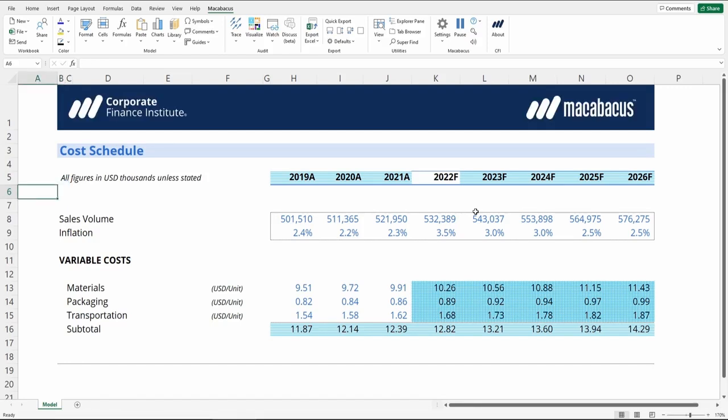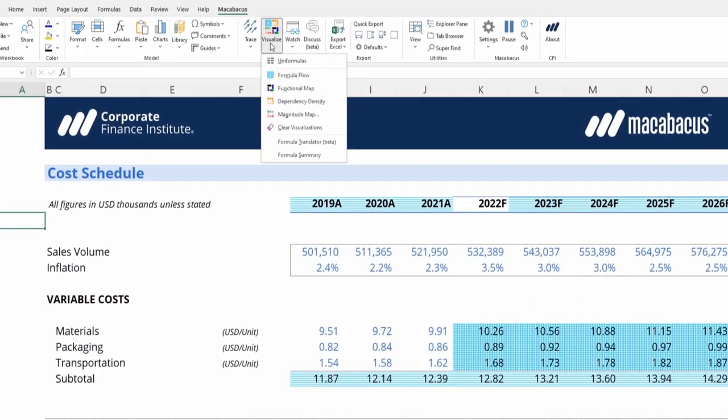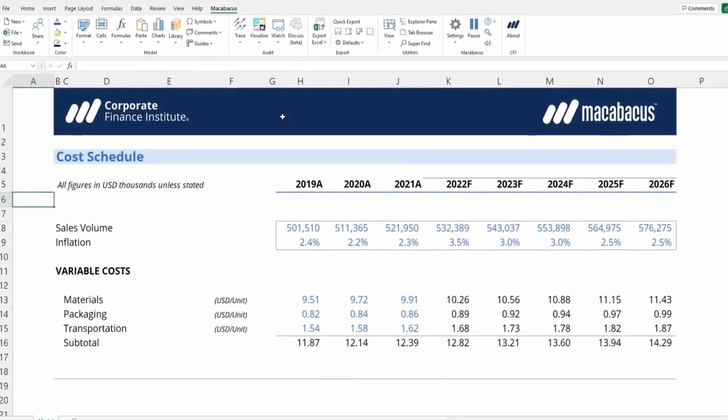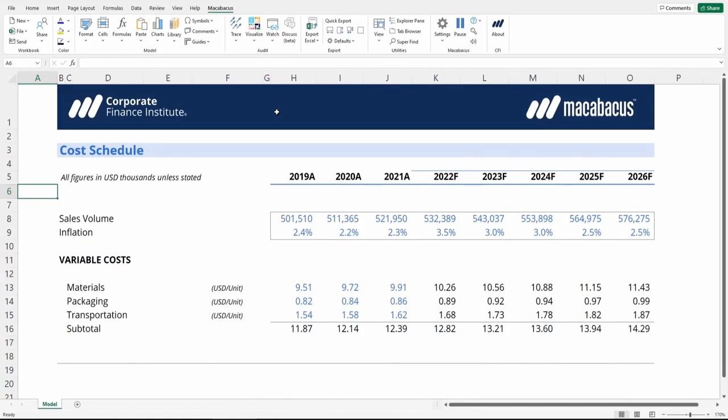And these highlights? They're not permanent. Just go back to Visualize, Clear Visualizations, and everything's removed from view. Formula Flow makes it fast and visual to audit large financial models.